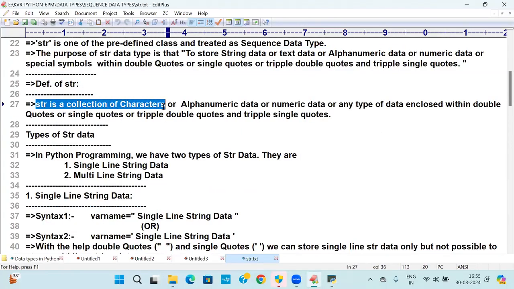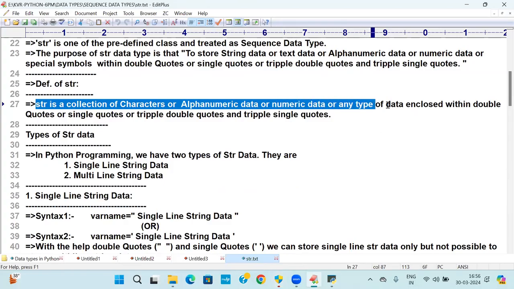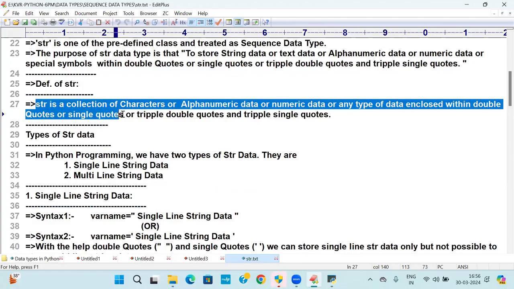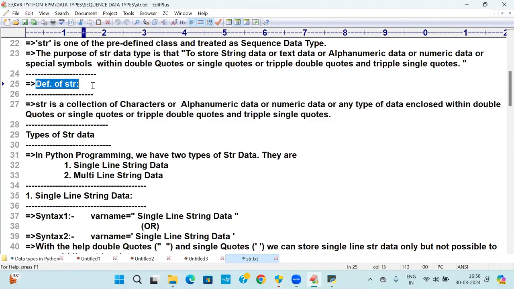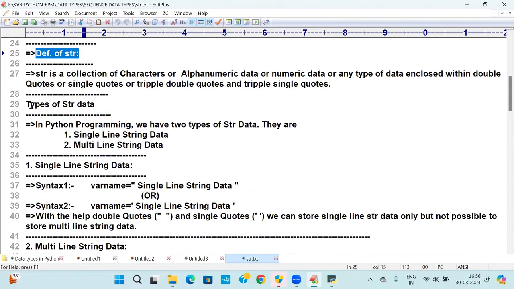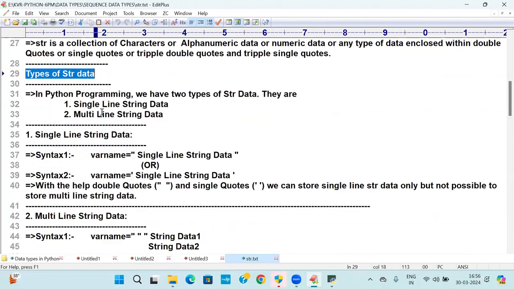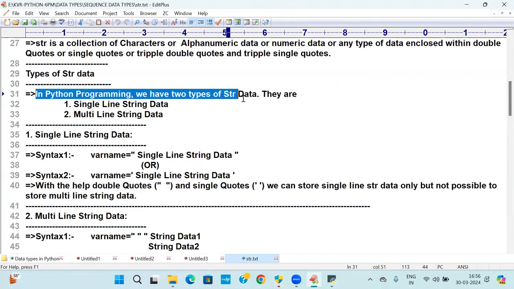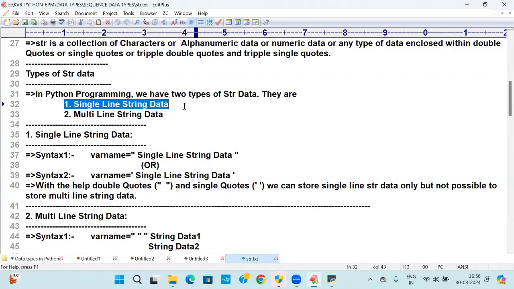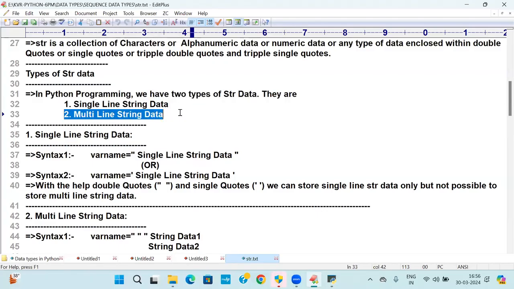STR is a collection of characters, alphanumerics, numeric data, or any type of data enclosed within double quotes or single quotes or triple double quotes or triple single quotes is called the definition of what? STR. Good. Types of STR data. How many types? Two types. In Python programming, we have two types of STR data. They are single line string data, multi-line string data.